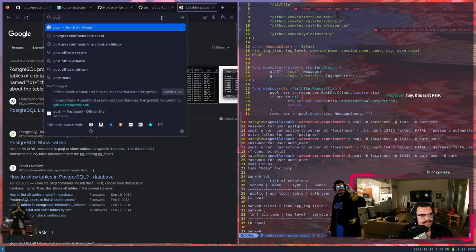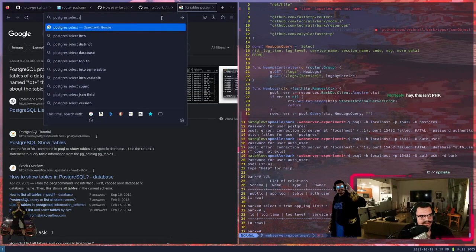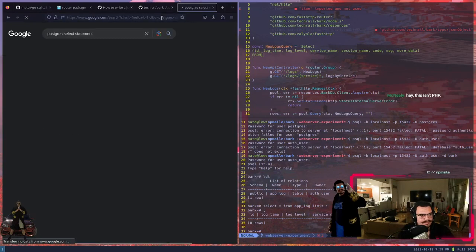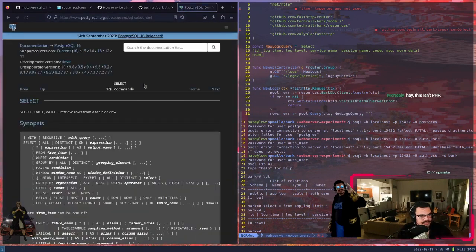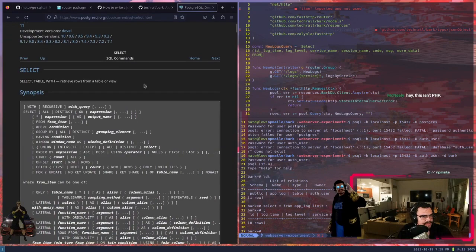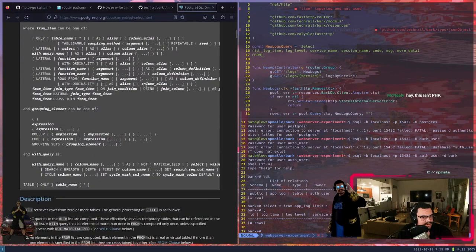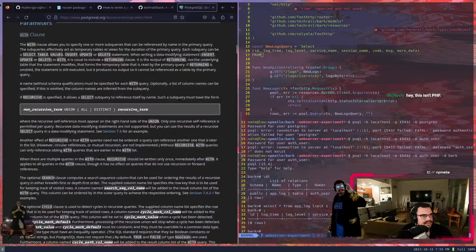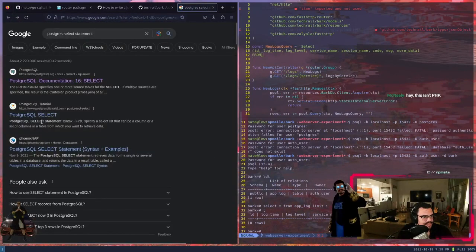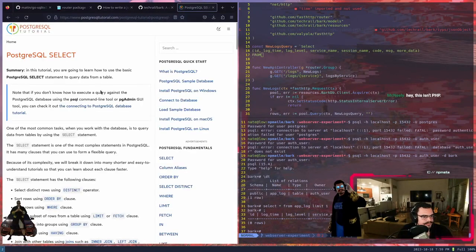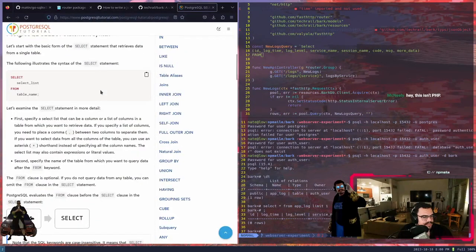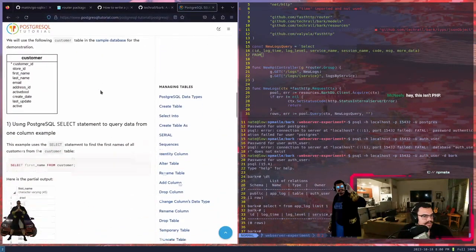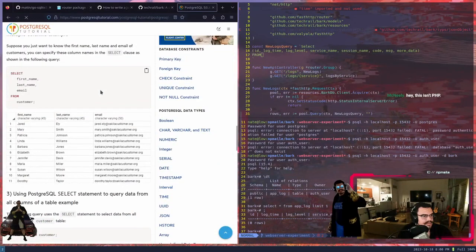Let's see. Postgres select statement. Shout out to Googling things. Select whatever. This is not helpful. I just want a single example to make sure I'm not doing this super stupid. Select first name, comma, from. Fantastic. So I don't actually need this thing.